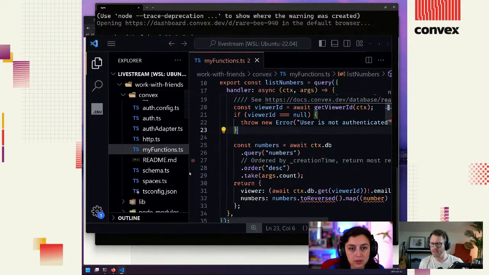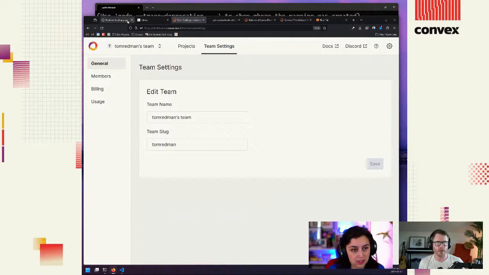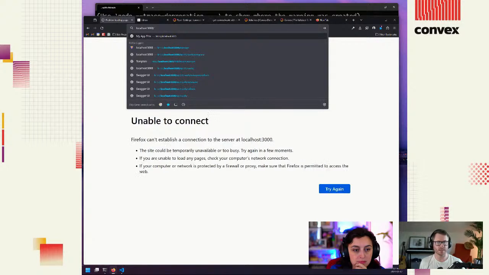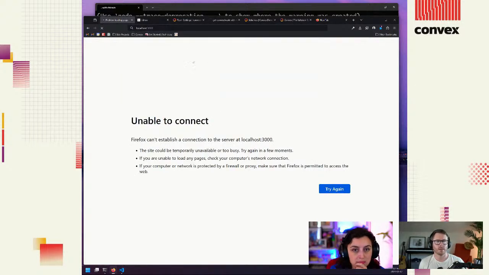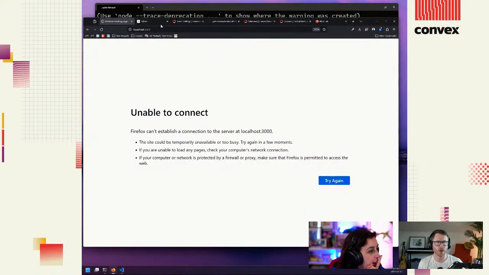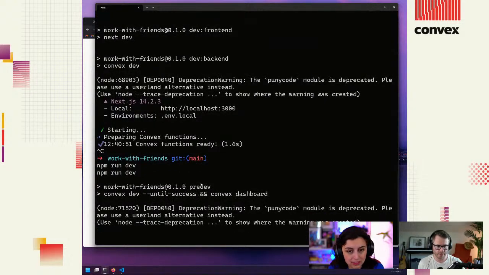So yours is up and running as well? Yes, I have it going. I'm going to open the app, and I'm going to embiggen this. I also got unable to connect. We're having network connectivity issues. Oh, I closed my functions. Yeah, that would do it.